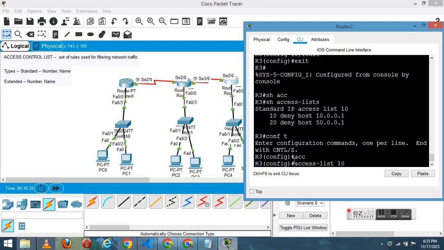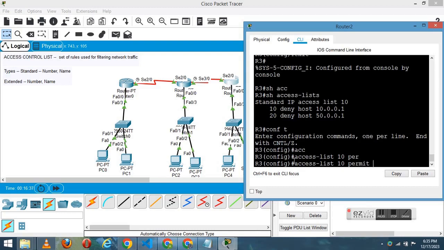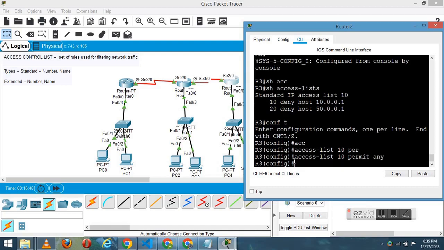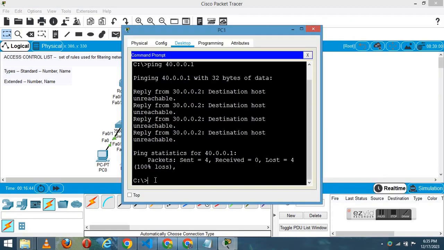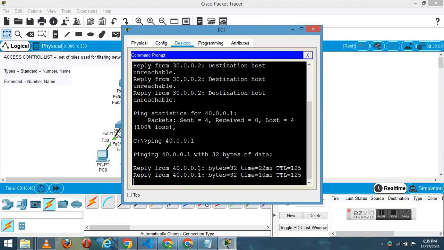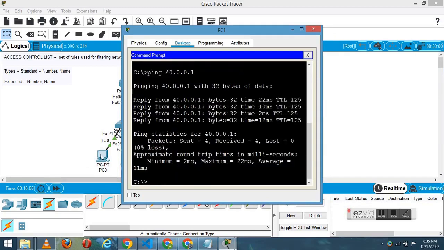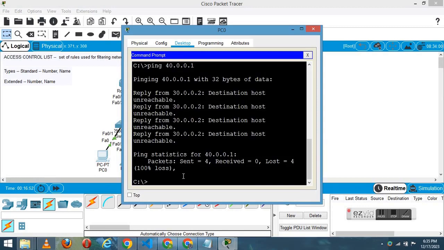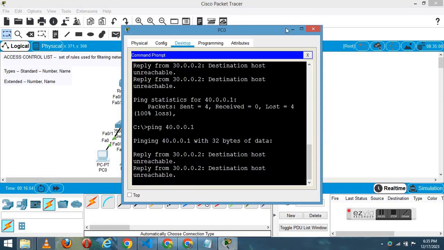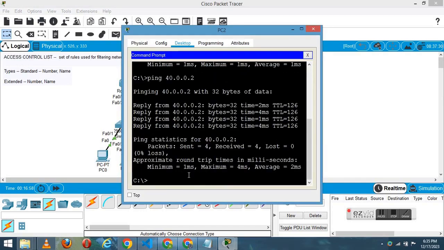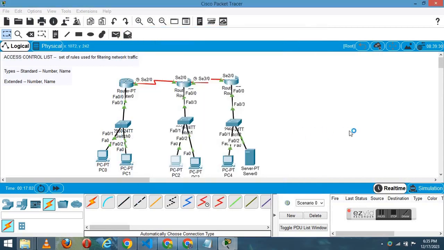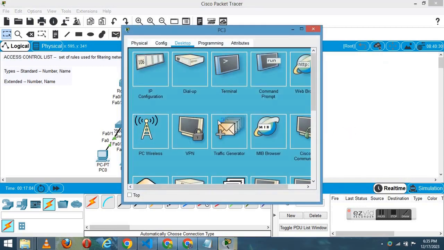enable permit for different network IDs. So for this, we are in the global configuration mode. We are going to type access-list 10 permit any. By giving this command, 10.2 should be able to ping the 40.1 network. Yes, we are getting the reply, but 10.1 should not be able to ping.